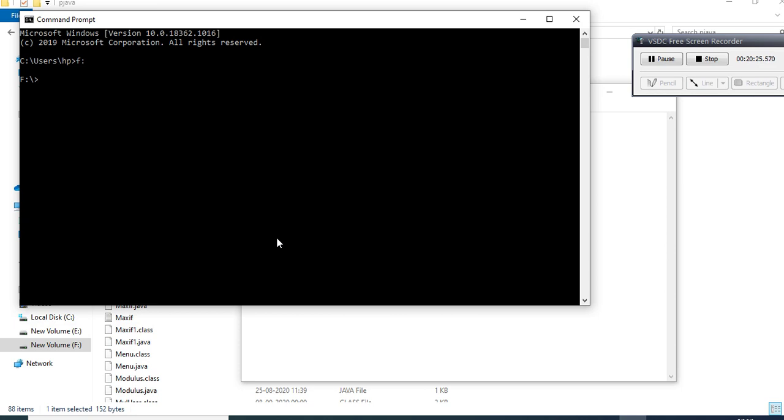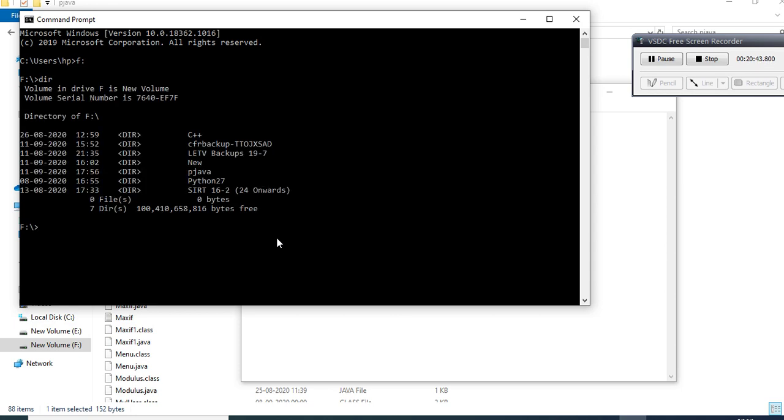Now, inside the F drive, I want to see how many directories there are. I am using the word directory here because now I am using the command prompt, the DOS version, where folders are named directories. So I write dir. Now you see inside there is one directory, pjava. I want to see the programs inside pjava, so I write cd, that is change directory, and give the name pjava.